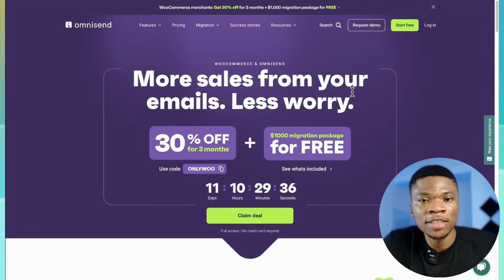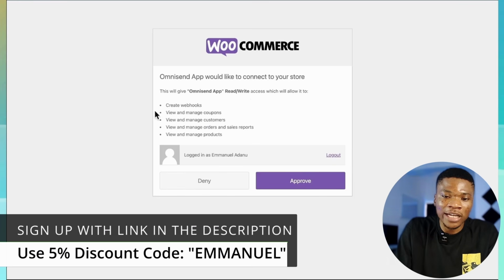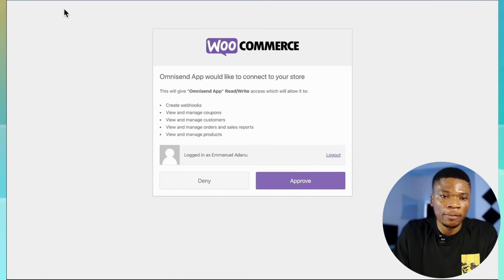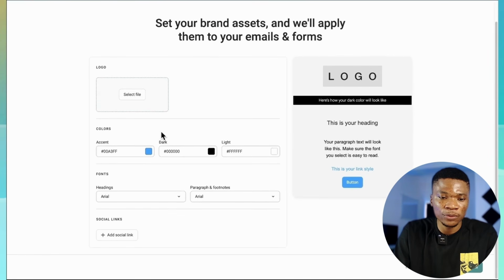And with that said, let's proceed to connect our WooCommerce store to our Omnisend account. So right now, I'll just go ahead and click on approve to connect my Omnisend account to my WooCommerce store. Now just go ahead and set your brand assets. This is what Omnisend is going to use on the forms and the emails you are going to be creating from your account. So you can enter your logo, your brand colors, the fonts, social links, and when you are done, just click on Save Brand Assets.